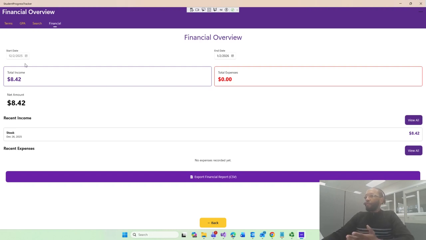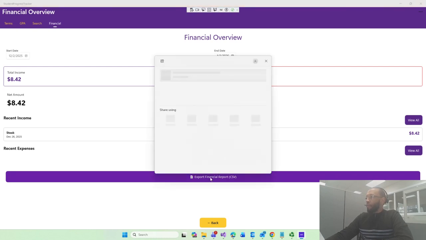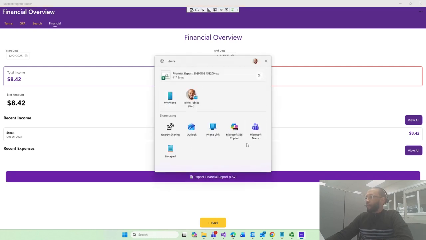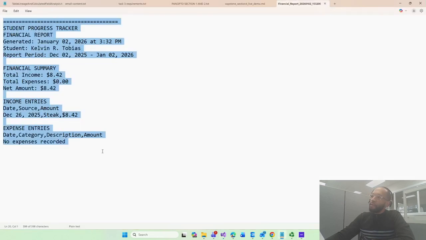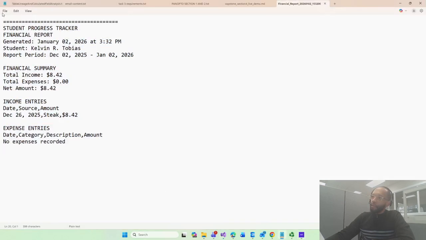The report feature generates a comprehensive PDF summary of the student's academic progress. This could be shared with advisors, used for scholarship applications, or kept for personal records. This report aggregates data across terms, courses, assessments, and finances into one professional document. This demonstrates the system's ability to synthesize information, not just store it. For an example, I'm going to export this to a Word document. Once I exported this to a Word document, this encapsulates my current financial status for the term.